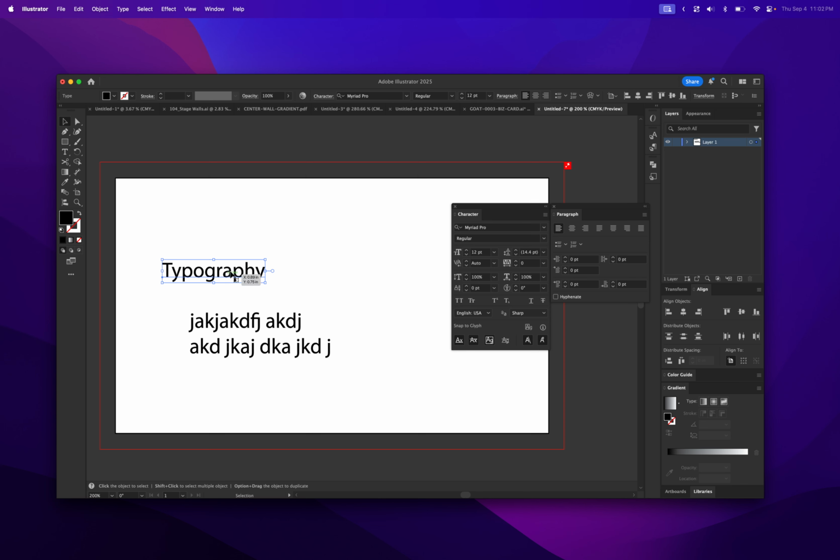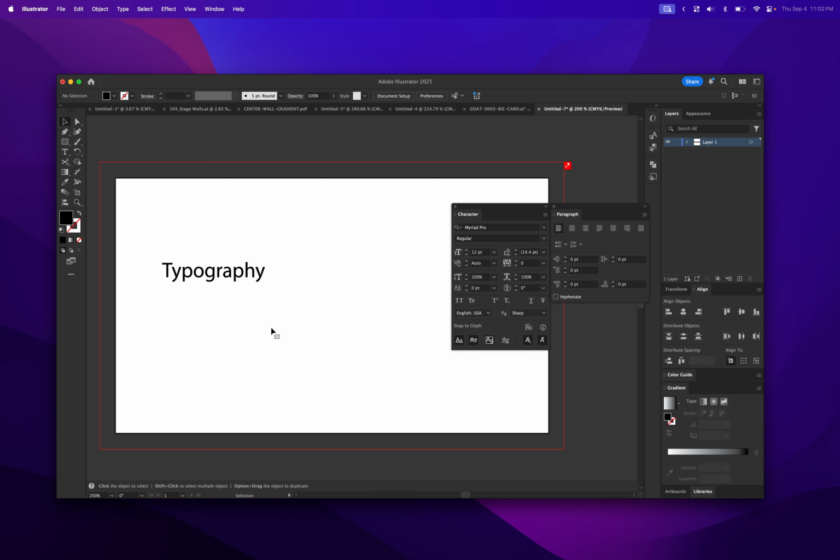I tend to gravitate towards this. I don't do a lot of paragraph work inside of Illustrator. I do a lot of that stuff in InDesign, so I don't usually use that. But there are times where I do, so just know that it is available to you.